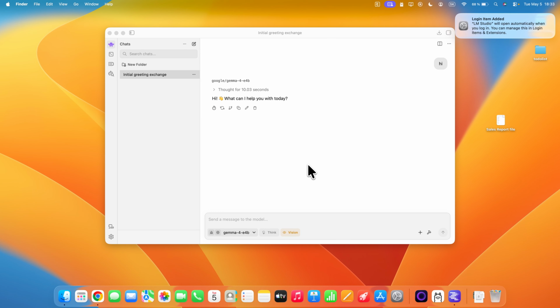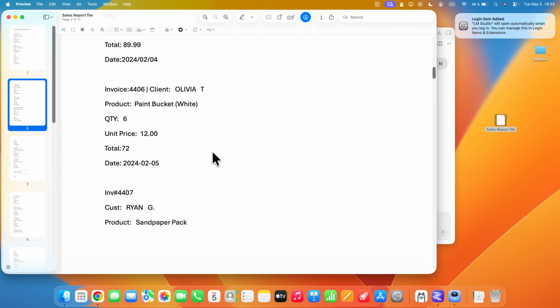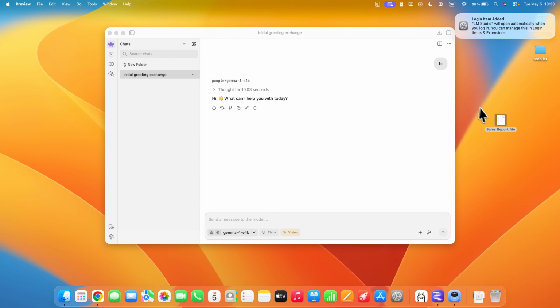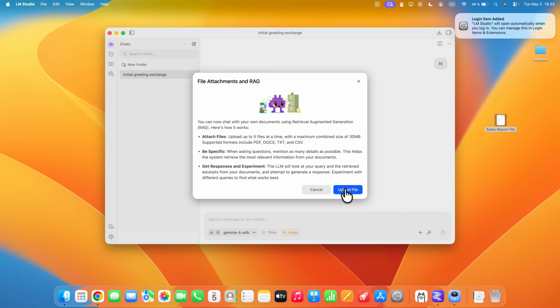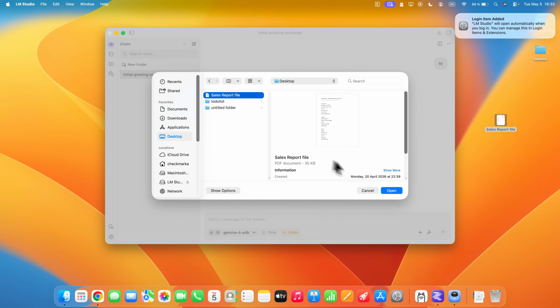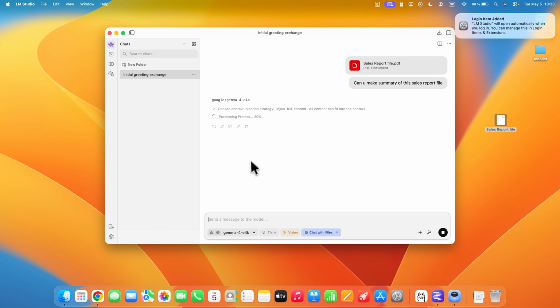Now let's try something more difficult. For example, I have this sales report file, which is a PDF file, and I don't want to read it manually, I want a simple summary of it. So what I can do is click on this plus icon, attach file, upload file, and here I'm going to find the sales report file, open it, and ask for a summary. I'm going to hit enter and we are going to see how this model processes this.